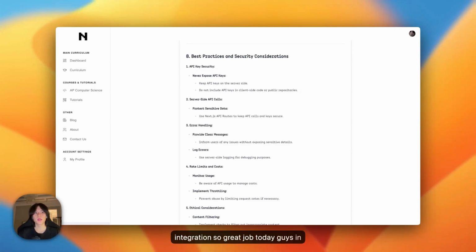So great job today, guys. In the upcoming lessons, we'll delve deeper into handling asynchronous data, improving the user experience, and exploring advanced AI features like streaming responses, as we discussed previously. So our responses will be streamed in chunks, so responses will be way faster, and we might even integrate the Vercel AI SDK, which we're going to cover later.